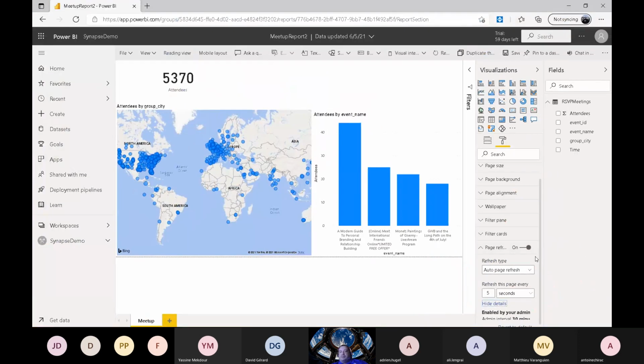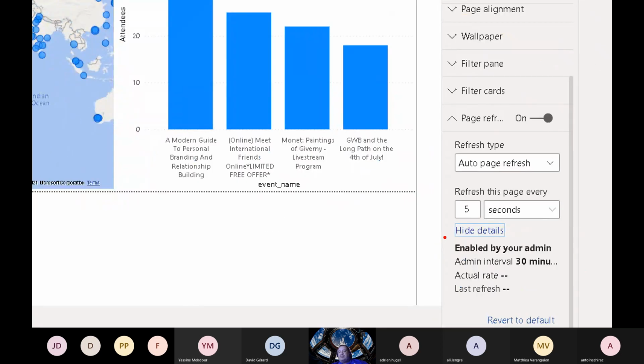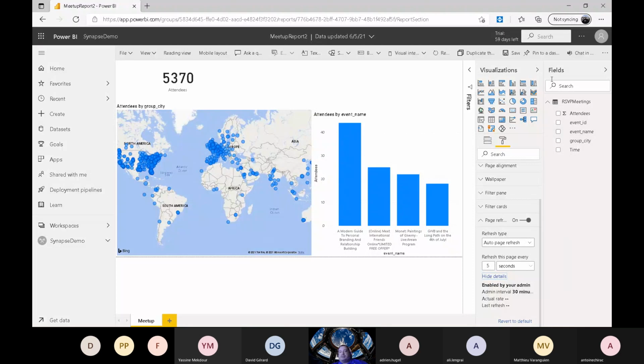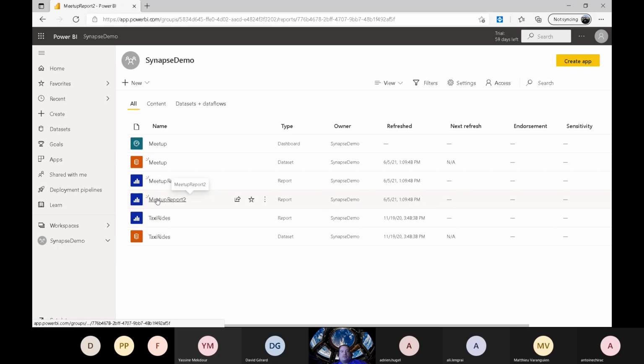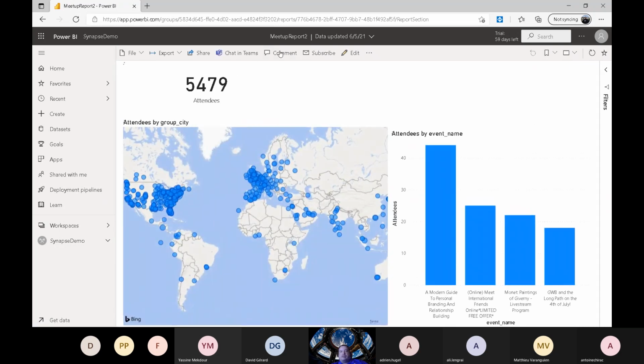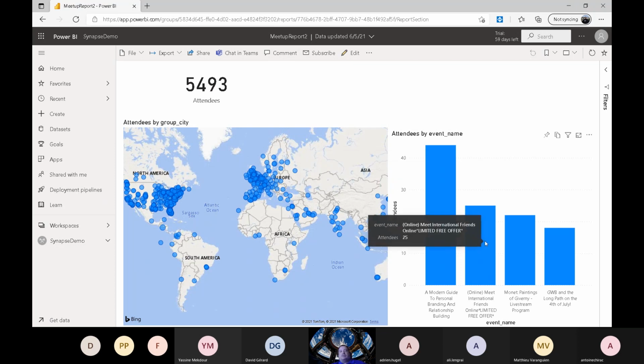But that's not true, because on this tenant I'm suffering a limitation. There is a tenant level configuration limited to a 30 minutes refresh. I'm very sorry about that, but this means I will need to hit the refresh button from time to time on this report to really see updated information. Meetup report 2, loading data, and I can force the refresh, and you see the refresh happening in what we can call real time.